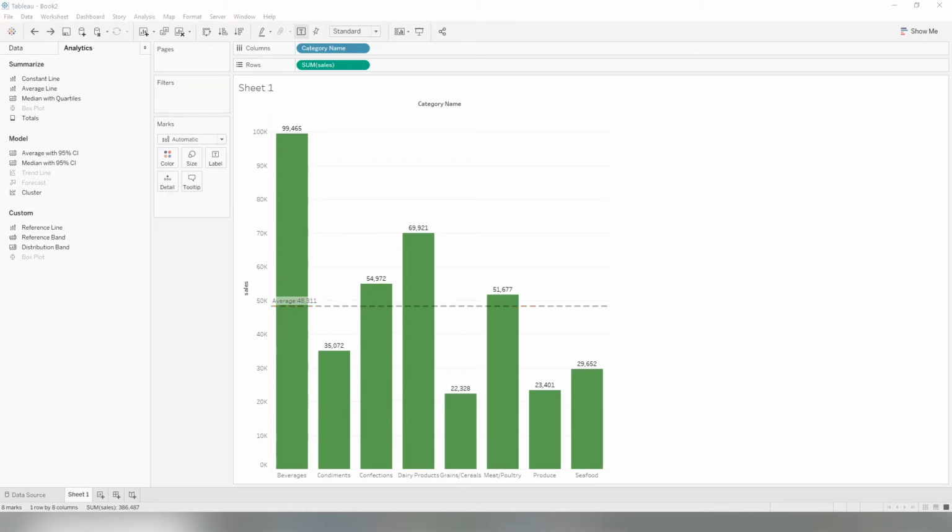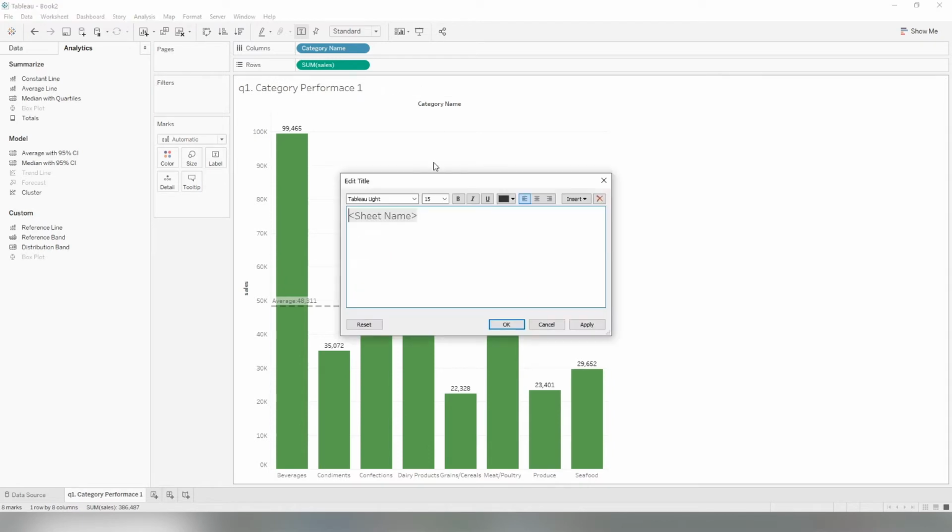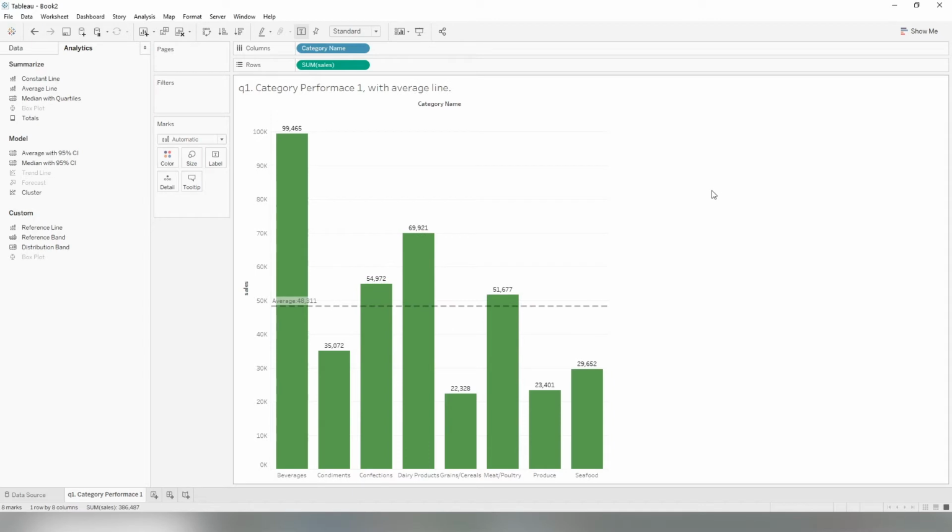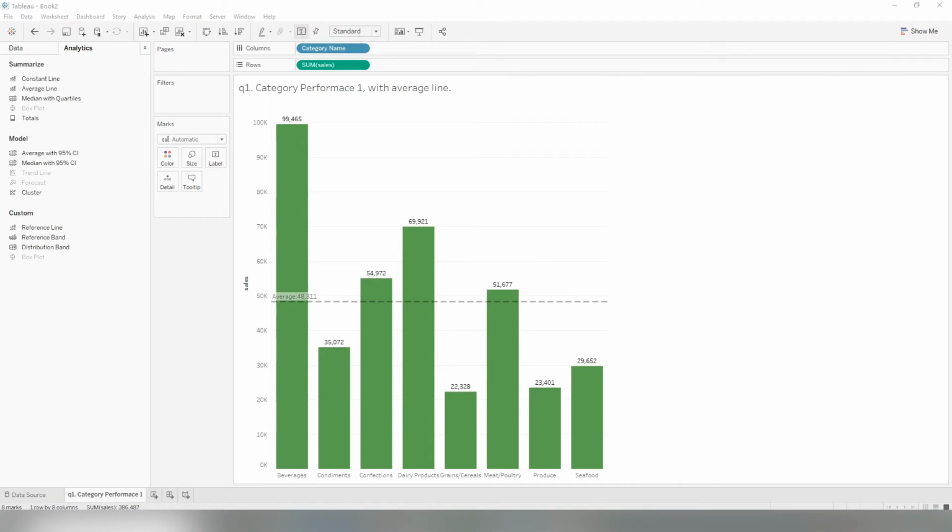And finally, we can give this chart a name by double clicking this part and typing the name you want. You can see this sheet name will be changed automatically. And we can also add some description about this chart. So you can say with average line. And then we click OK. You can also remove some unwanted labels here. Now we're done with our first chart.